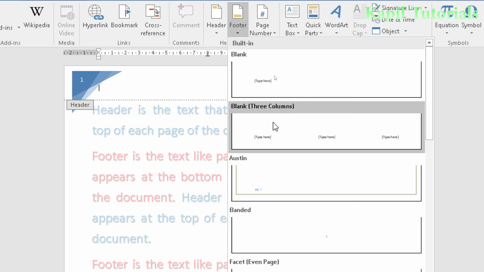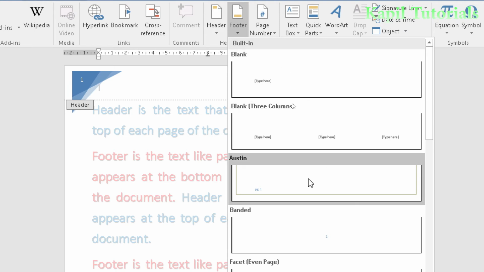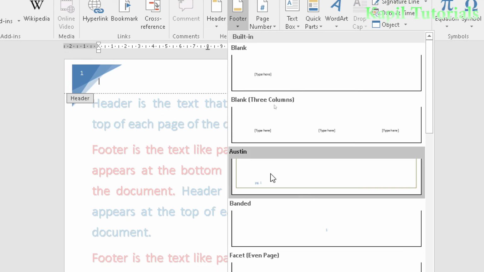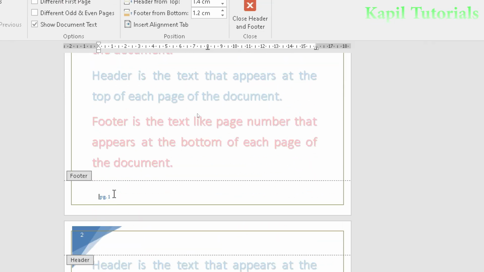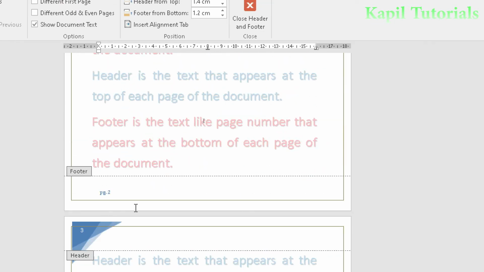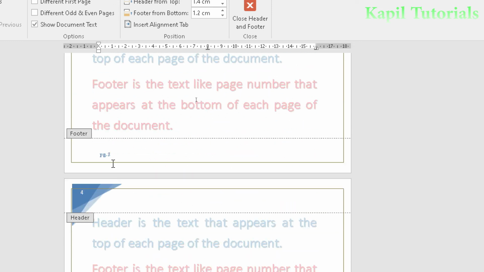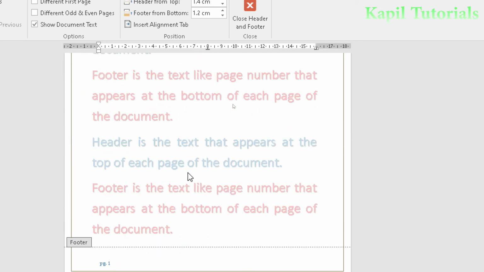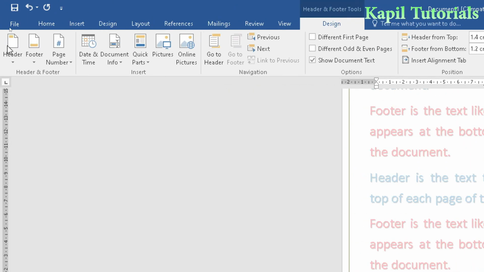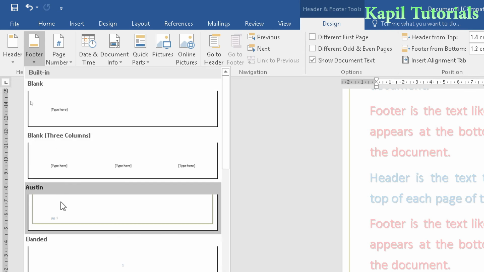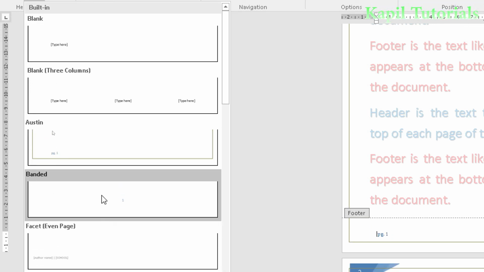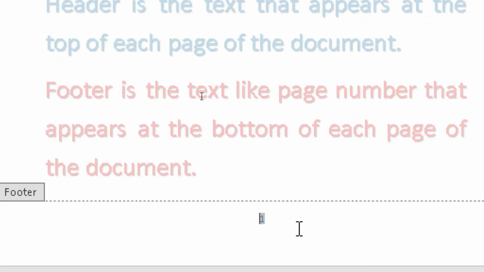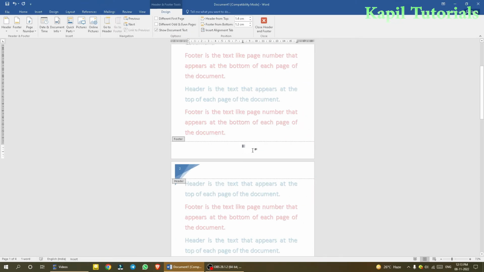The same way, blank, three columns, Austin, that means simple page number. If I click on this, you could see here the page number will come at the bottom. You could see here page number 1, page number 2, page number 3. Okay. And if I want to just edit it, suppose I was using this one, Austin, I can use Banded. If I just use it, the page number will come in the center.